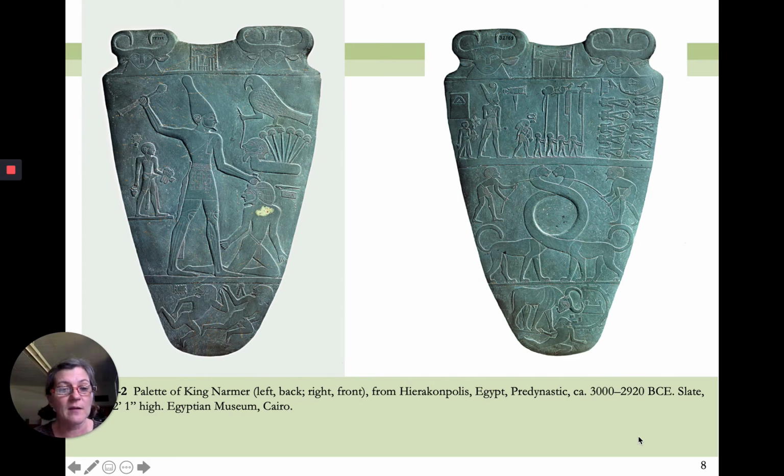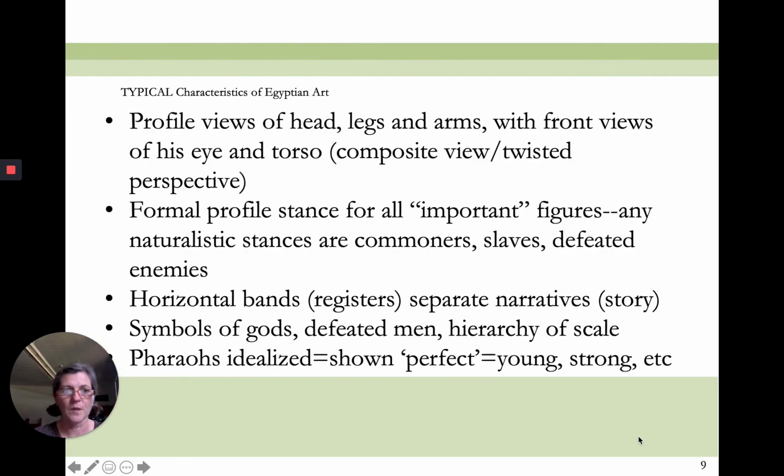So this is the palette of King Narmer. This is what you want to look at in terms of your identifiers. Pre-dynastic Egypt, around 3000. So very similar time period to what we were talking about with the ancient Near East. They're contemporaries of each other, and it's slate, and it's about 2 feet tall. Okay, these are typical characteristics of Egyptian art.